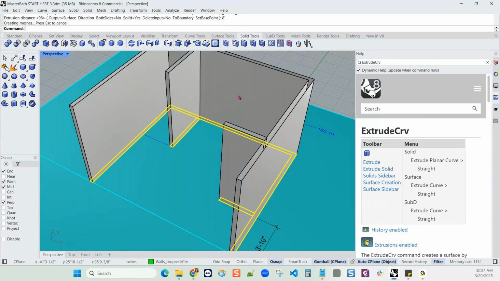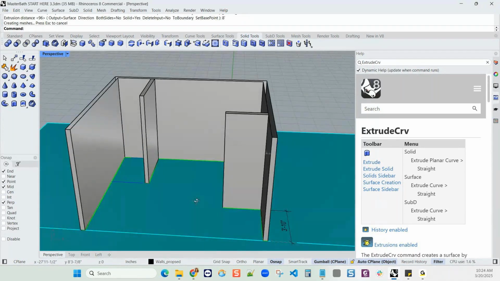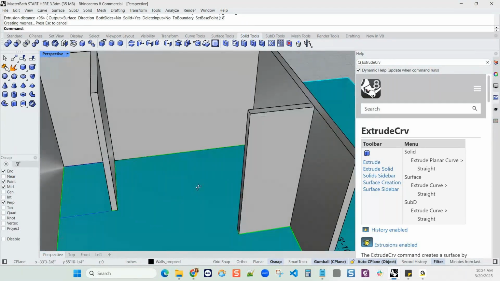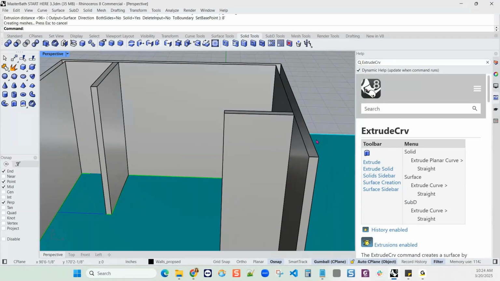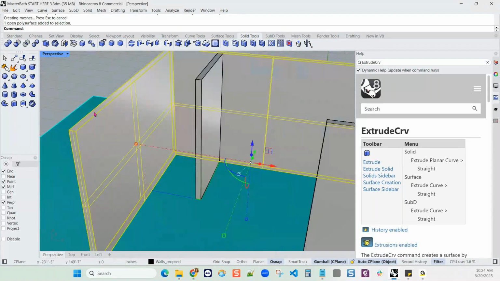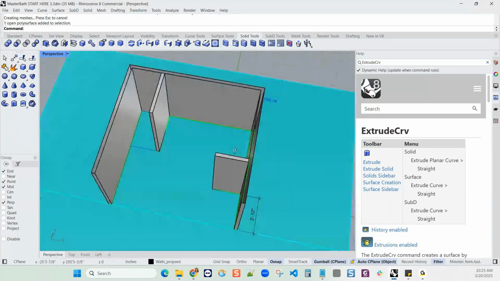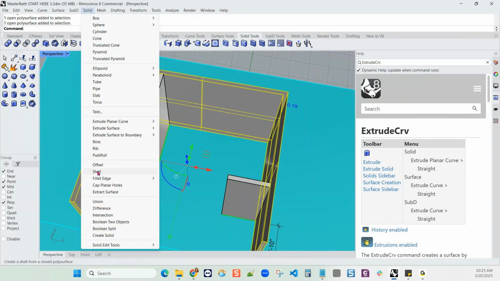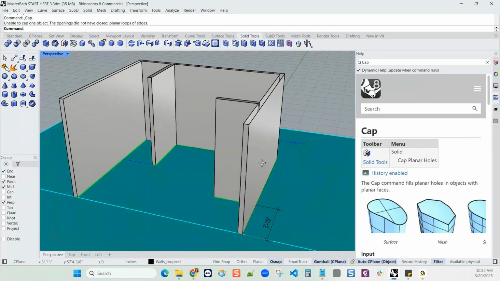So I'll type in 8 feet and there we go. We have our curves, we have our walls, and I'm feeling a little claustrophobic with this design. So let's go ahead and get a window in this wall. Now, one thing that happened here when I extruded that, it doesn't look like it's a solid. So if I go up to solid and cap planar holes, then I can turn it into a solid.